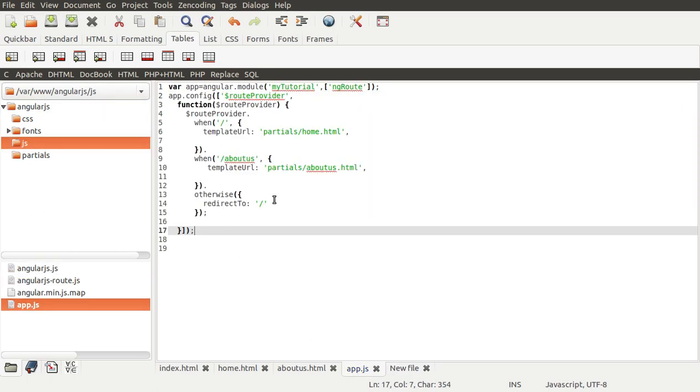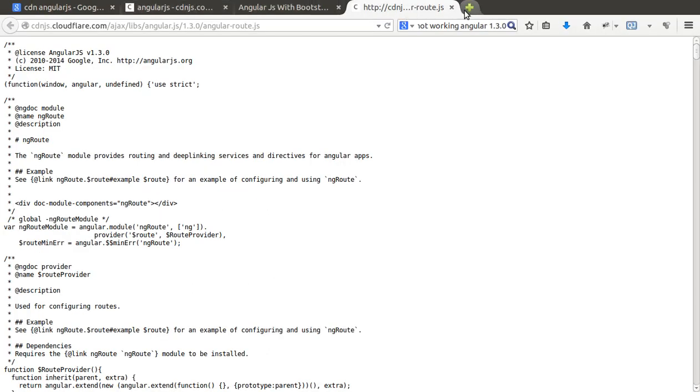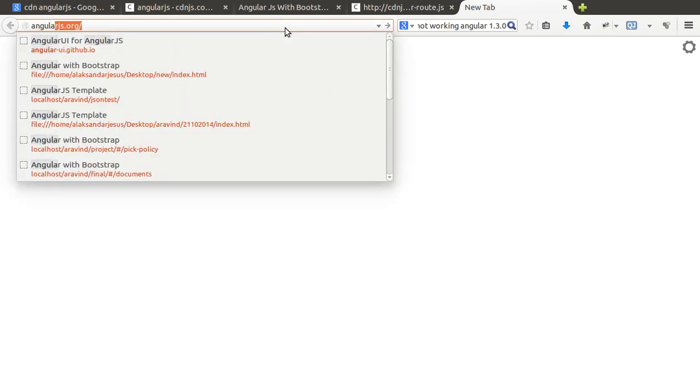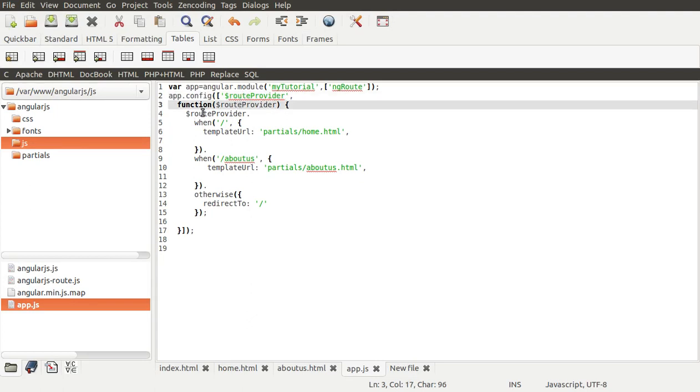This is how you write a configuration file, and you can see it in the AngularJS documentation at AngularJS.org. Let it load, I'll just explain. In app.config we are taking this $routeProvider and giving the function to this route provider. We are saying that when we have a forward slash, it should go to home.html. When it comes to about us, it should go to the aboutus.html file.